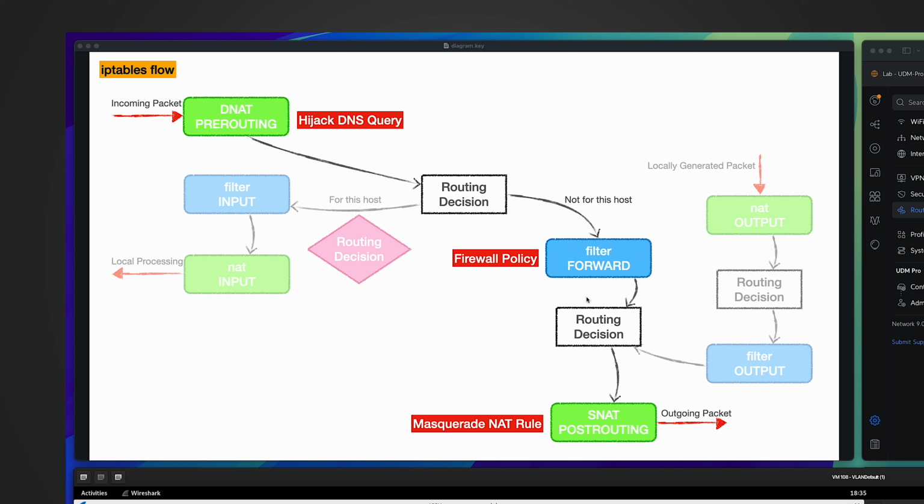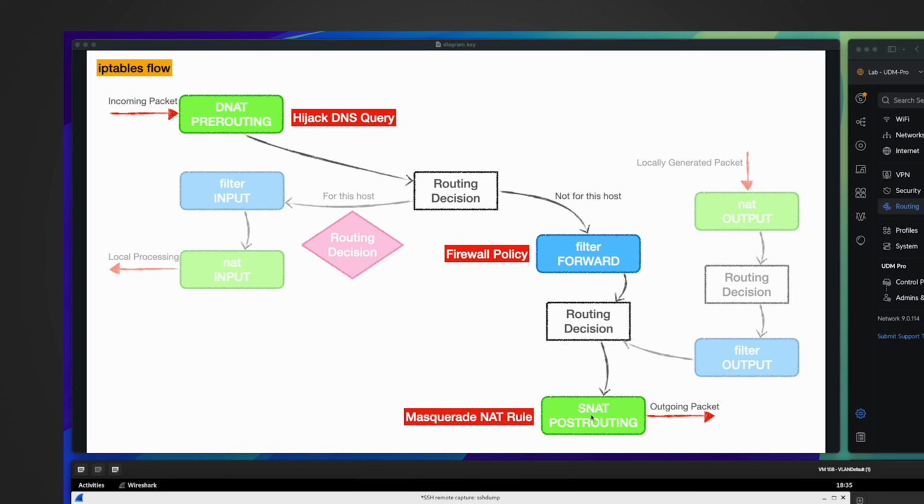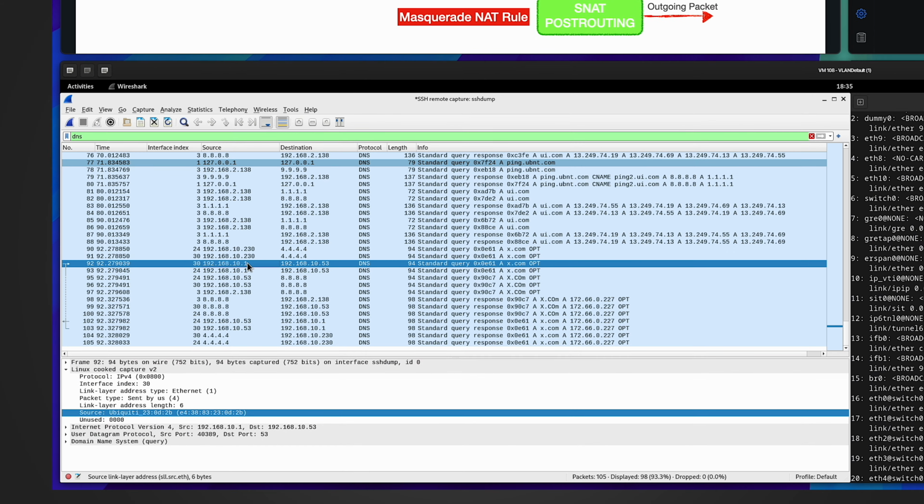Then our firewall rule will be executed in the middle. Then the Masquerade rule will be executed at the end to translate the source IP address. Okay, this is very important to help us understand what really happened. Then let's go back to this crucial step.